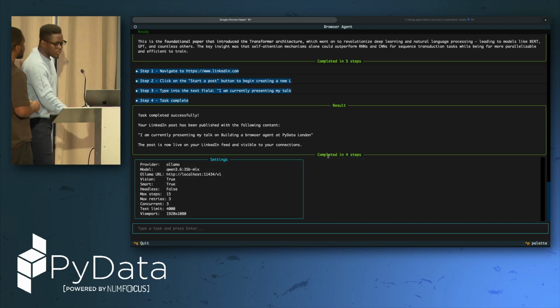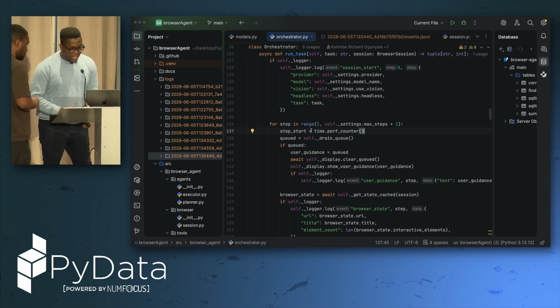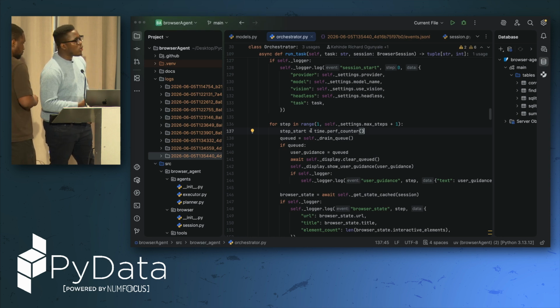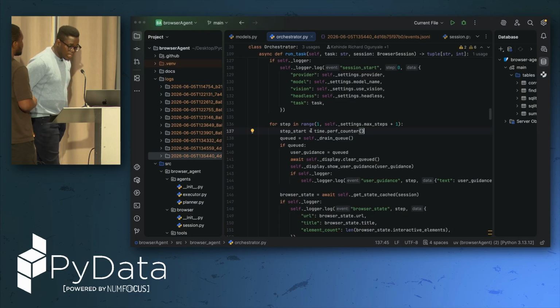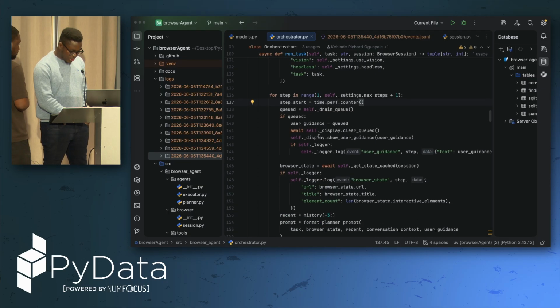Like for this one, it says it completed this in 4 steps, right? So we have to define how long we want the agents to keep running, and we can also set terminal points in our prompt. But I think it's better to set it up in your code, because that way it's guaranteed and it will not just keep running as much as possible.